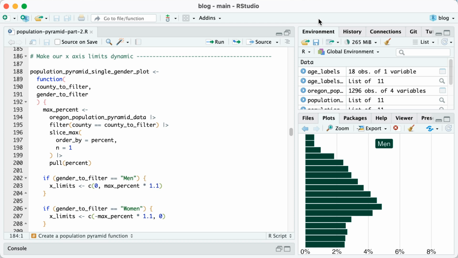The most important thing that I'm doing, however, is I'm saying if gender to filter is women, then set our x limits to go from negative max percent times 1.1 to 0. So in other words, they're going to go below 0, which is what we need in order to ensure that the bars for women show up.